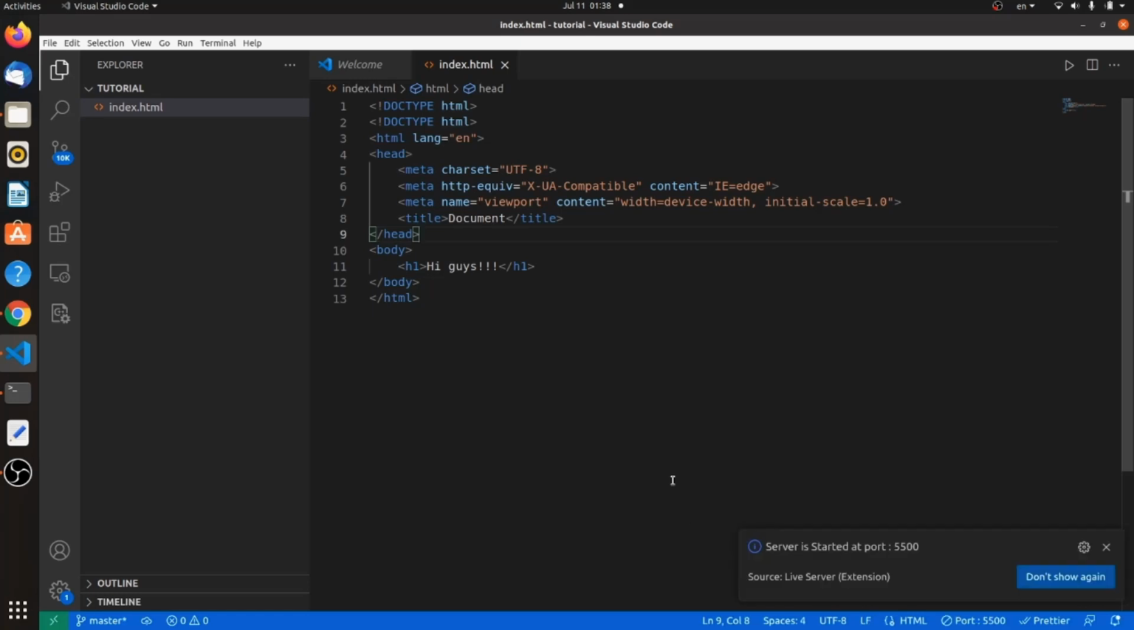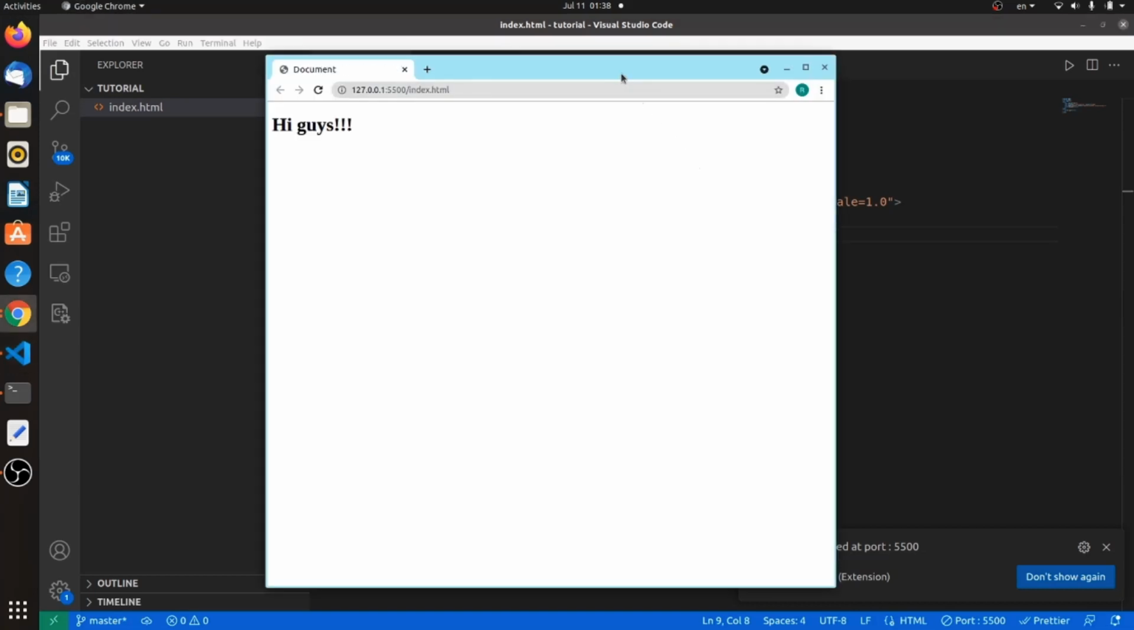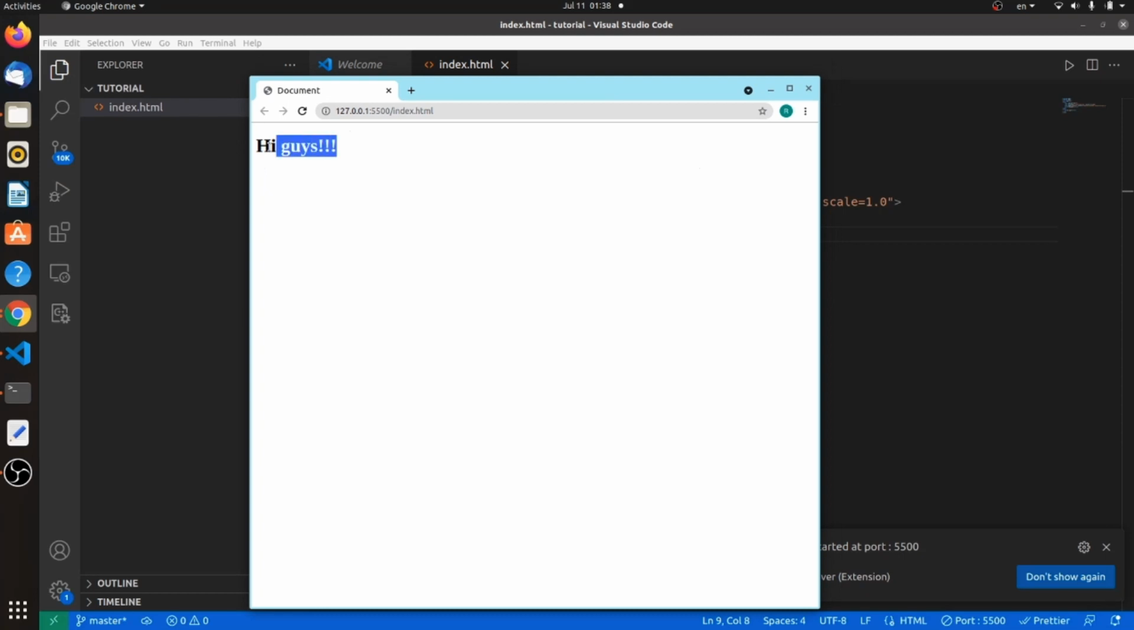Alright, as you can see, the port 5500 is right now active, and a couple of seconds away we can witness our web page being run on the browser. Okay, as you can see, it is being served on this port and everything is perfect.